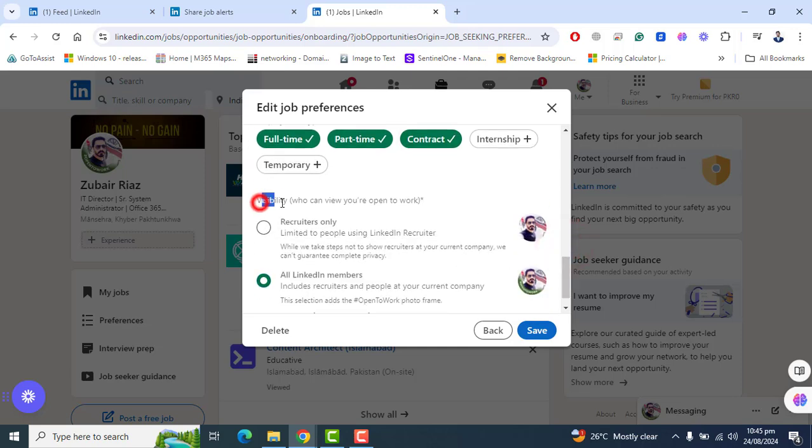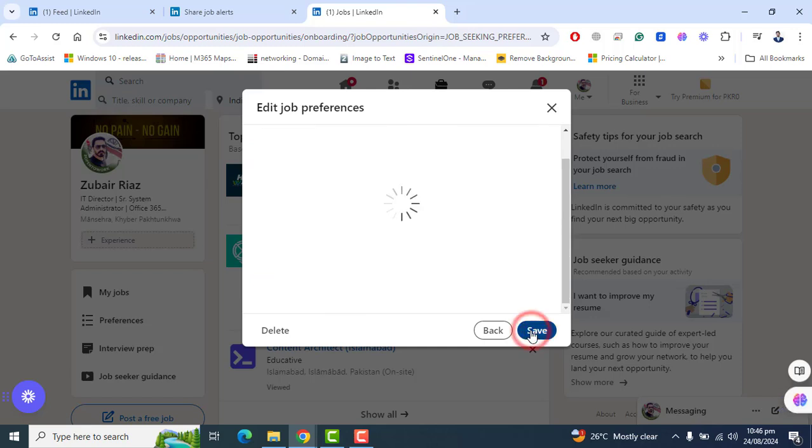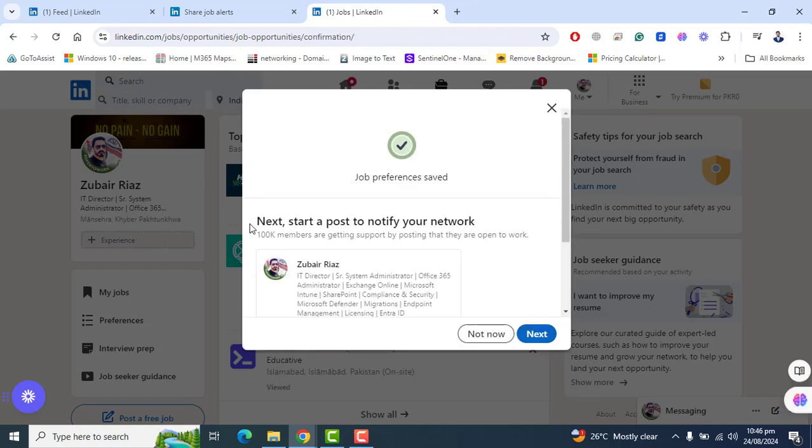Now, visibility. Who can view your open to work? Recruiters only or all LinkedIn members? Let's do recruiters only. And if you want, you can change it to all LinkedIn members as well. This is simple. I don't think I need to explain anything more about who can view your Open to Work. So you can save these settings. When you update the setting, this will ask next, start a post to notify your network. Now I don't want to notify my network here.